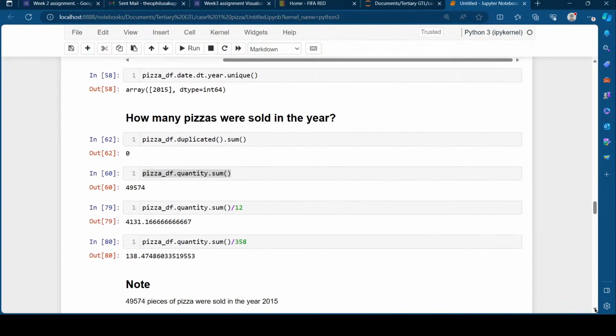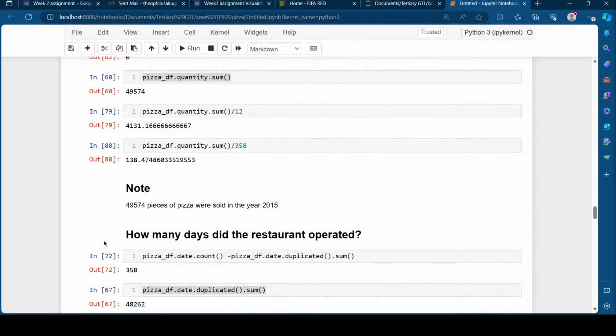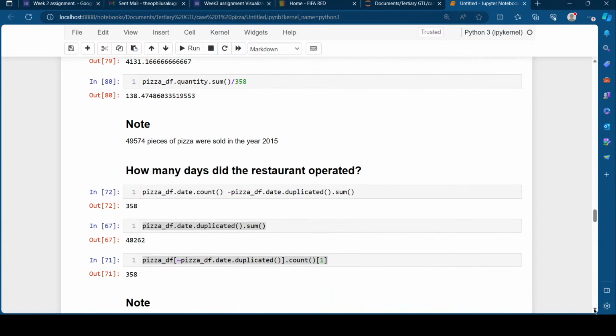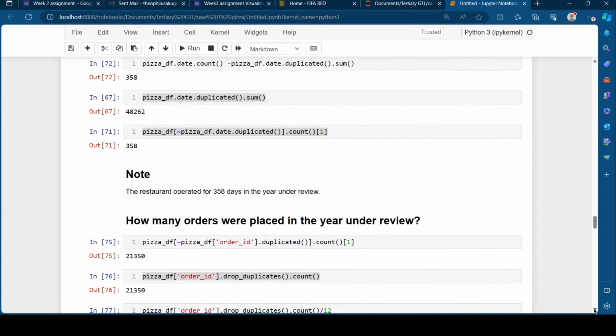We then had to start working. We checked for duplicates and there were no duplicates. The first thing I wanted to look at was how many pizzas were sold in that particular year. So we had this number of pizzas, and that was 449,574 pieces of pizza sold in the year under review. Then we looked at how many days the restaurant worked, which was 356 days.